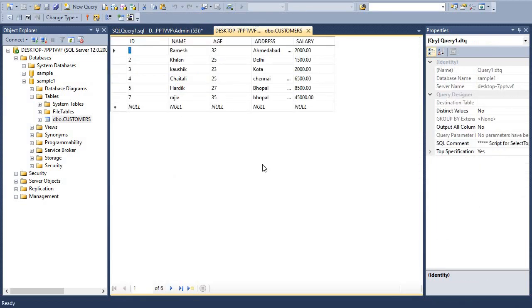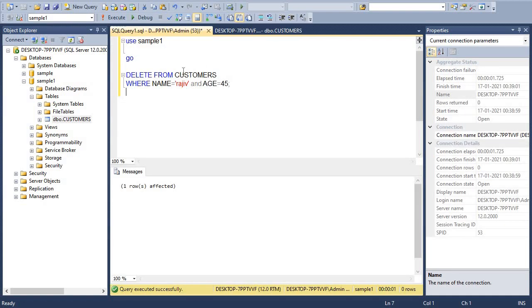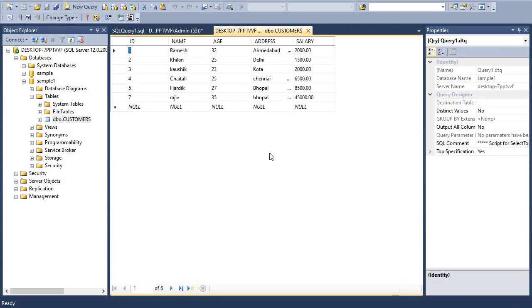So this is how the delete query works. We can keep the comparison of all 4 fields as well for the delete option. In that case, after the where clause, we have to go on attaching each field separately. So this is how the delete query works.